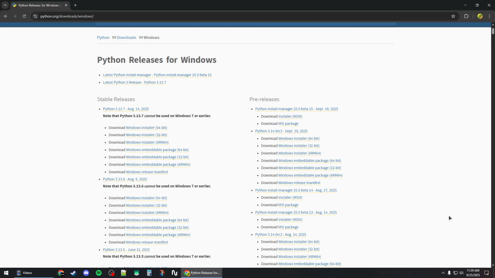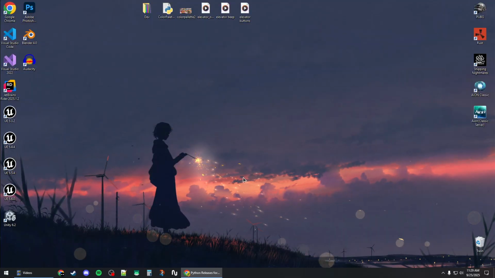So for example, I'm going to download the latest version, which is this one, 3.13.7. Click on Windows Installer 64-bit. And then basically just download it and install it just following the steps easily.